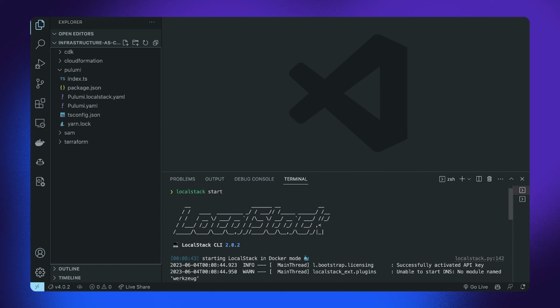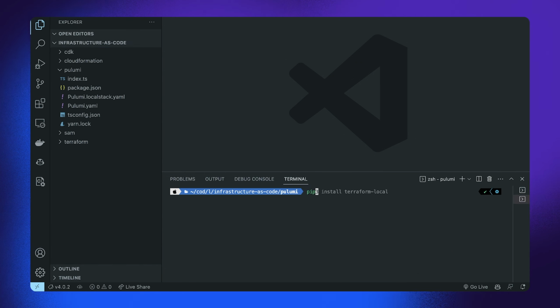Let us actually go ahead and install the pulumi-local script using pip. So I can use pip3 install pulumi-local.